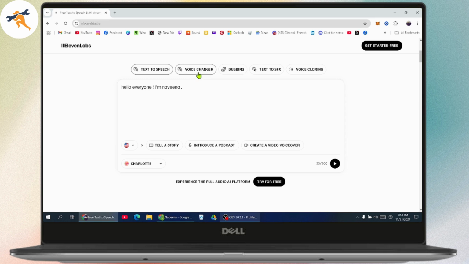Or you can just go with voice changer, dubbing, and everything, or you can go with tell a story, or you can also choose the accent, which is right here on the left side. For example, if you choose Chinese, then here on the bottom you will have the Chinese language or the Chinese text.